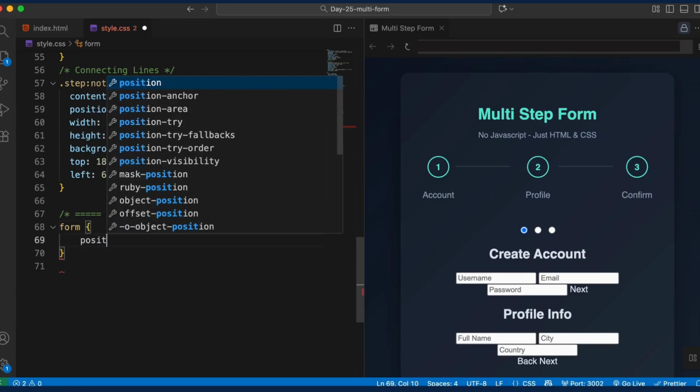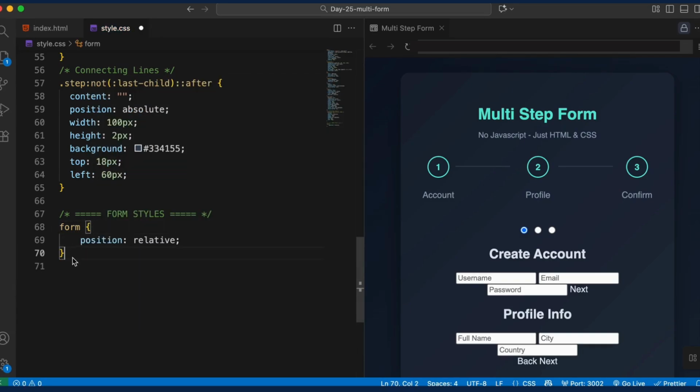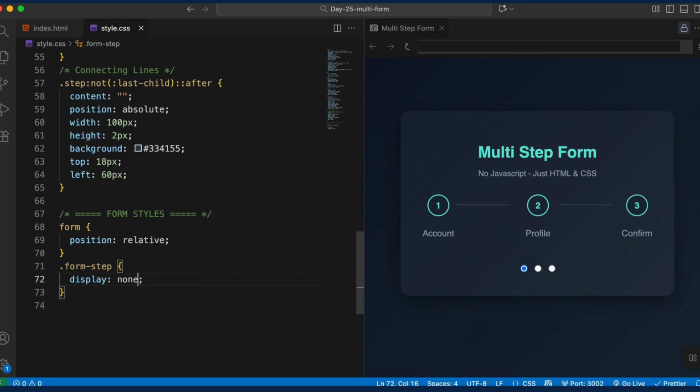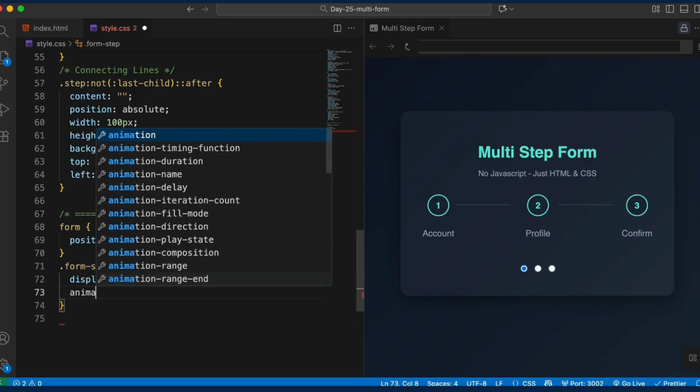For the form section, we set its position to relative so inner elements can be positioned precisely. Each dot form step is hidden by default, and when it appears, the fade-in animation creates a smooth transition between steps.